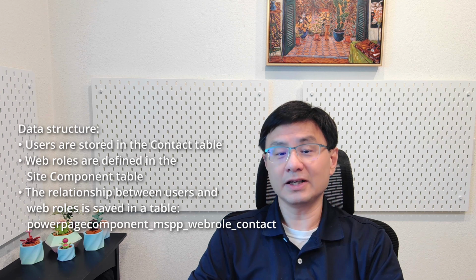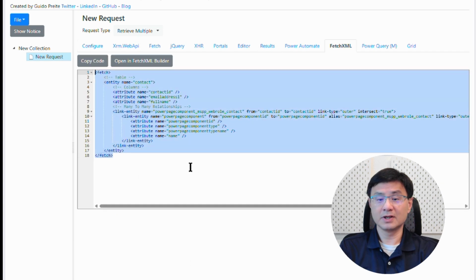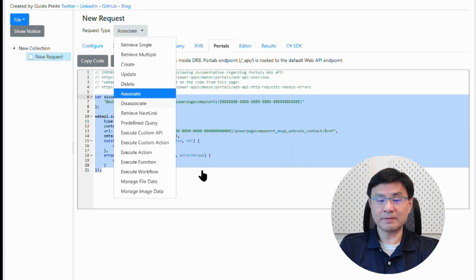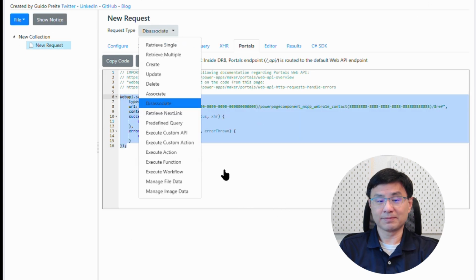Use a third-party tool, Dataverse REST Builder. It's available as a browser extension or as a plugin in XrmToolBox. With it, you can build FetchXML or Web API statements just by selecting from the schema.